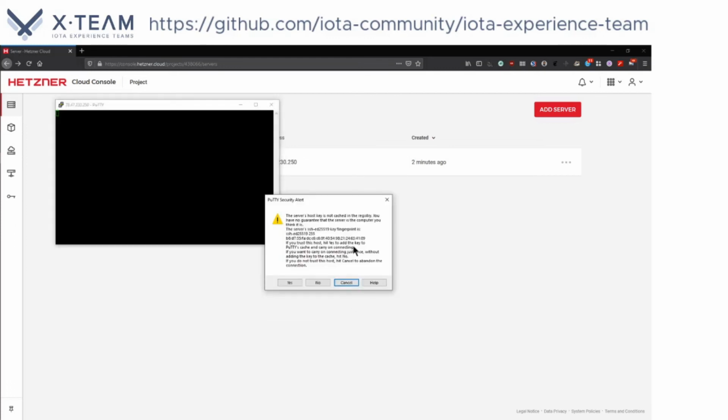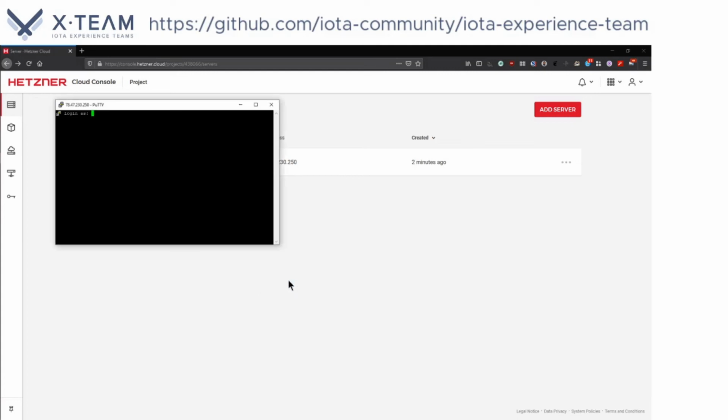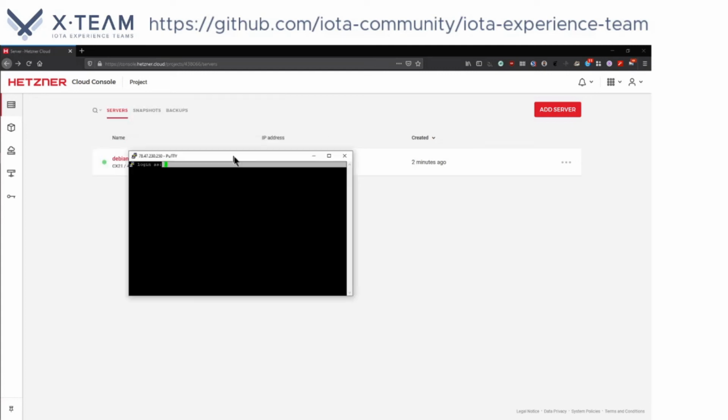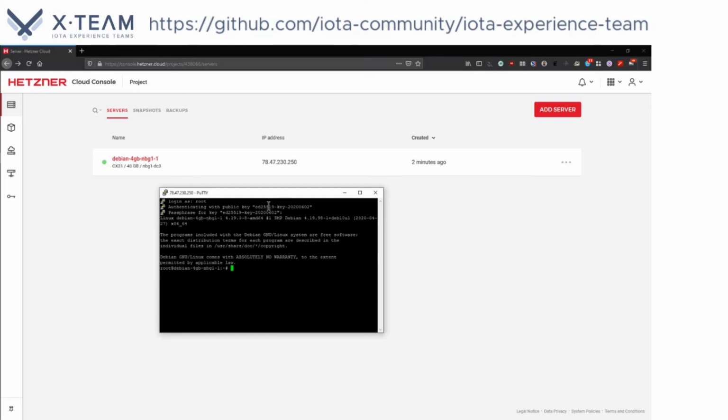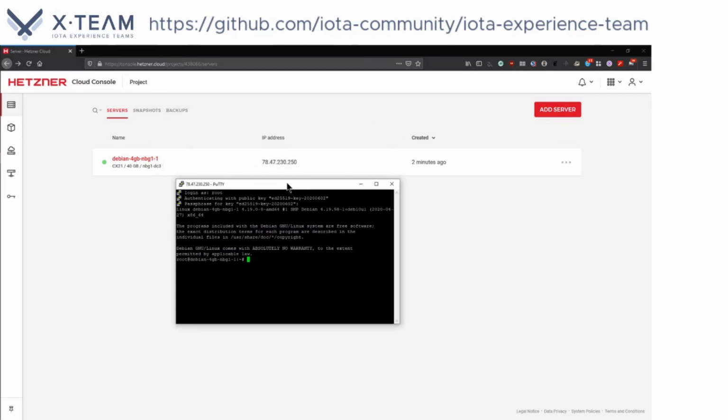PuTTY will ask to confirm the server's key. We click on Yes. And now it will ask the username I want to use to connect with. That is the root user. Now it will ask for the passphrase of the private key. After typing it in PuTTY, it will successfully open the secure shell connection to your Debian VPS.